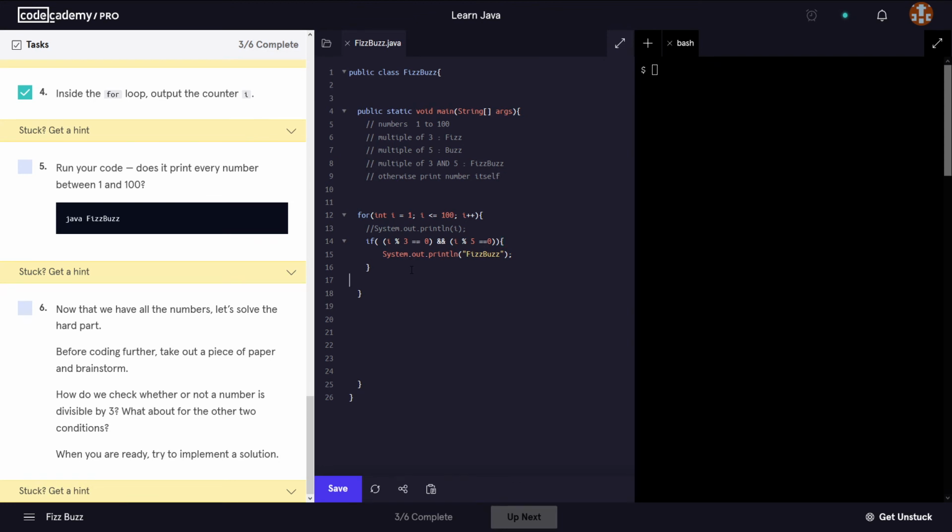Now we want to check what to do. We want to tell the program what to do if this condition is not true. Check for something else. Else if, let's test just for this, okay? So let's check if it's a multiple of 3. And if it's a multiple of 3, then print on the screen fizz.